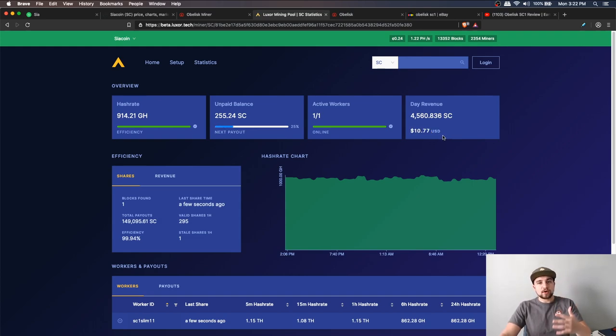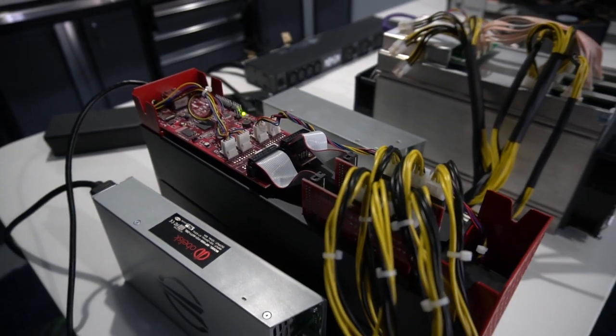This is a miner that is only using about 1,000 watts or so. And you look at the power cost for that, for my electric, it's like $2.50 or so. So I'm keeping about 75% or more of the money I'm earning with this miner after deducting my electric costs. I'm over here mining on Luxor Tech. They are one of the best Siacoin mining pools.